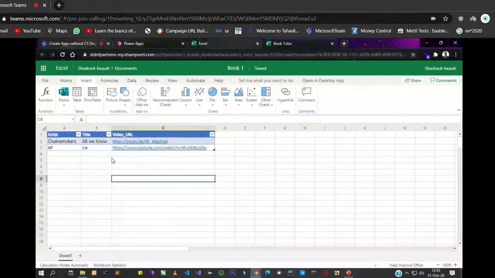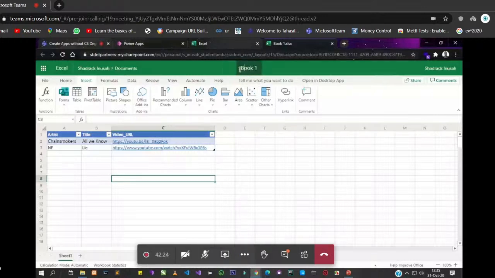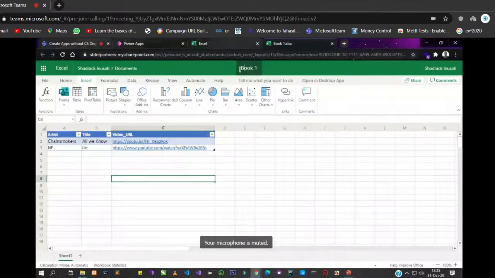Then I will just rename it. I'm working in cloud, so I don't need to save. Okay, I'm working in cloud. So whilst I'm working, it's saving itself on its own. This is a cloud Excel. So all I need is just come here and change the name. So I will just name it.